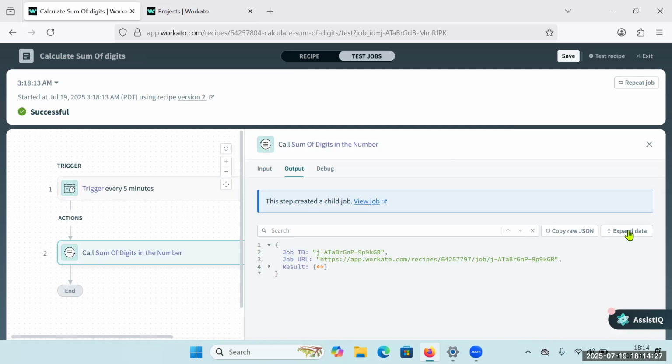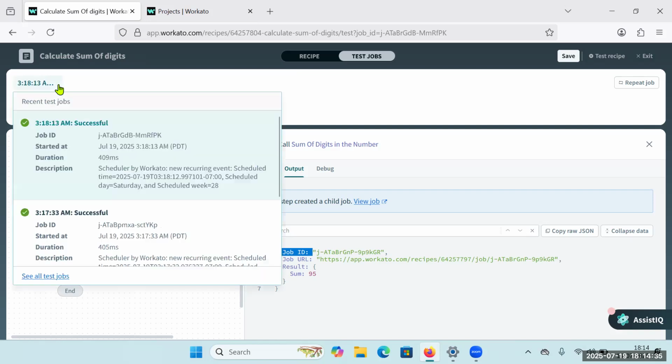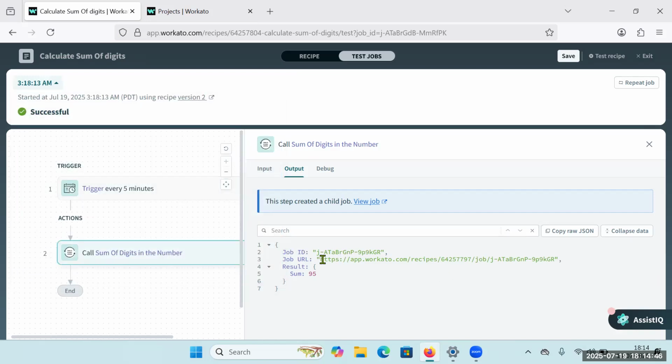Now you can just expand. This is a parent job. You can see the job details over here. You can click on this recipe version and see a little more detail also. You can see the job ID here. This is the job ID. You can see when it started and how long it took. This is the job URL.